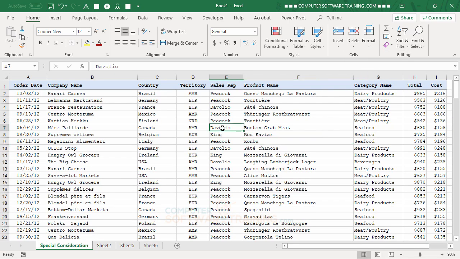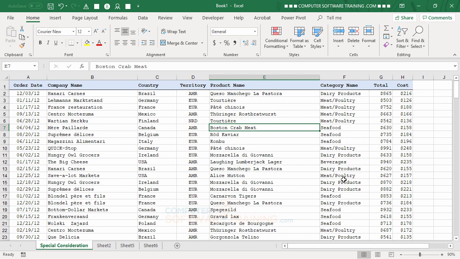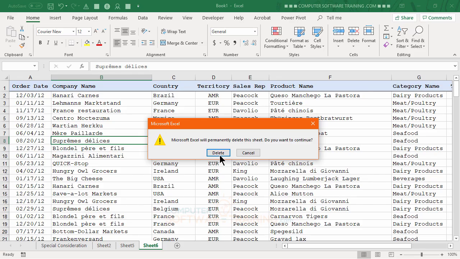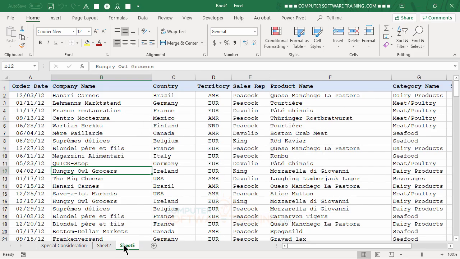Or if I want to delete the column, I can click on Delete and click on Delete Sheet Columns, and it would get rid of the column. I could even go to a particular sheet, go to Delete, click on Delete Sheet, say delete, and it goes away.